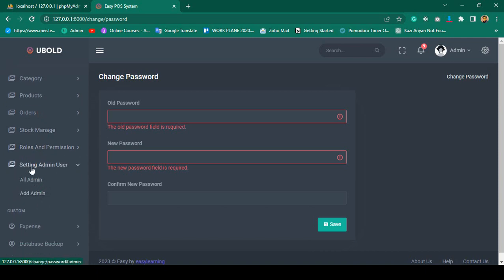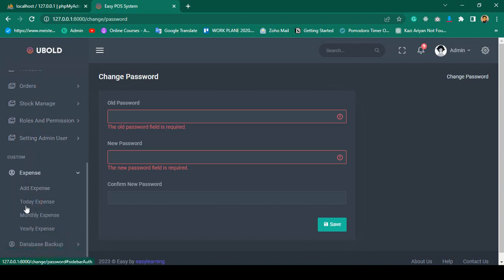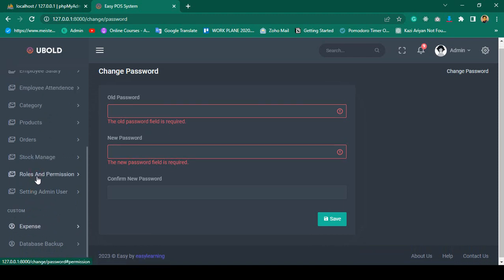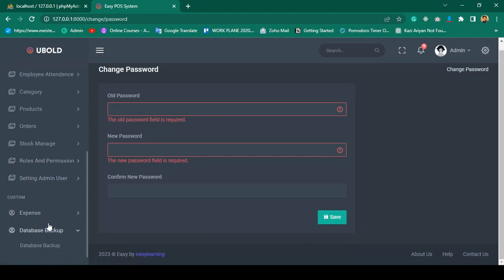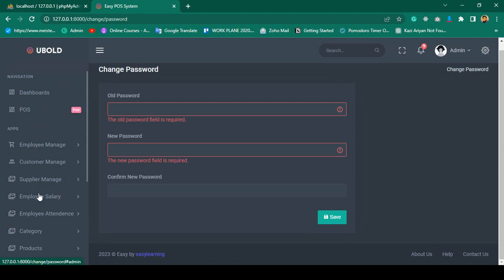So that is all our users, and that will be our expenses. You can manage all your expenses reports, such as today's expenses report, monthly expenses report, yearly expenses report, and most interesting, you can also back up your database from your backend. Everything I will show you one by one with live examples.